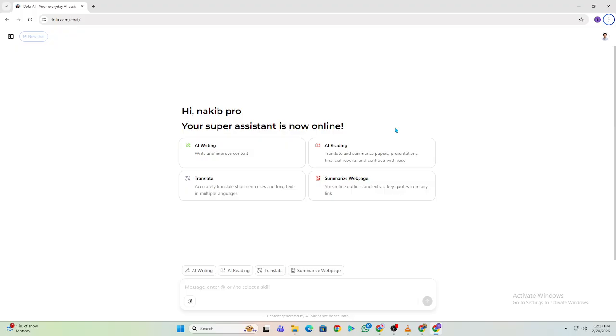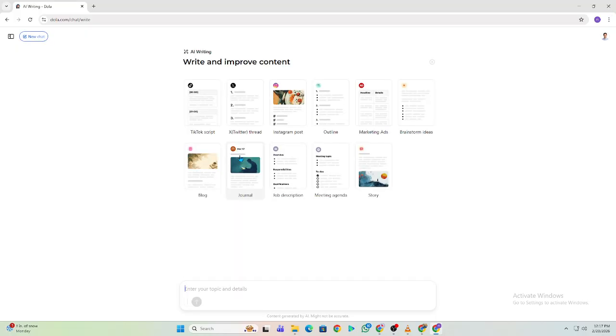First, open Dola AI on your computer or mobile device. Make sure you're logged in to access the full library of AI bots. Next, go to the AI bots, Explore, or Discover tab. This is where all available bots are displayed in categories.